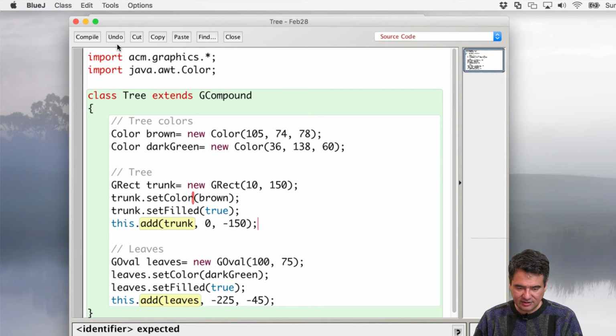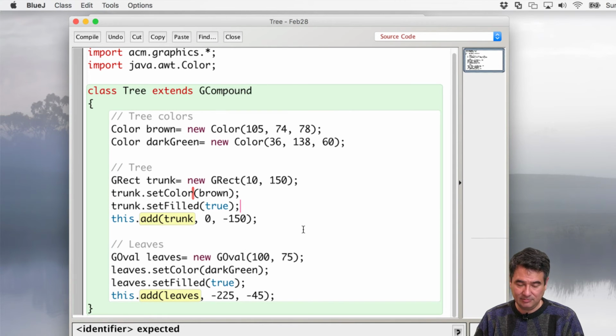Okay, I'm staring at this, trying to figure out what this error is telling me, because I'm looking at this going, oh, this looks okay to me. Identifier expected. Set color. Can I set the color of a rectangle? Yes. Is it brown? Yes. And this is dark green. That's okay. I can set it filled. I can add the leaves, add the trunk. I'm really actually not sure. Let's try this. Color. No, I'm getting an error. Okay, I'm a little perplexed here as to what this error is telling me.